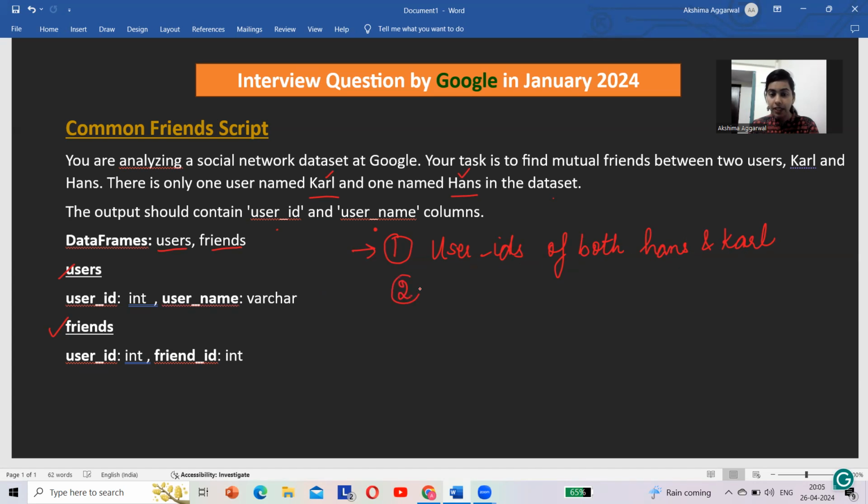Then secondly, we need to find out their friends, right? With the help of the friends table. We have found out the user ID. With the help of these user IDs, we are able to find out the IDs of their friends. Then the friends of Karl and Hans separately.